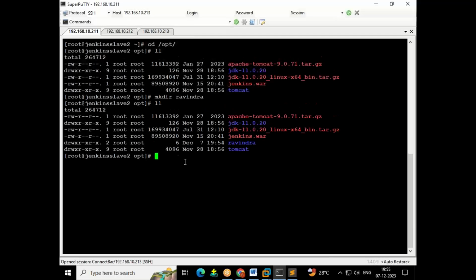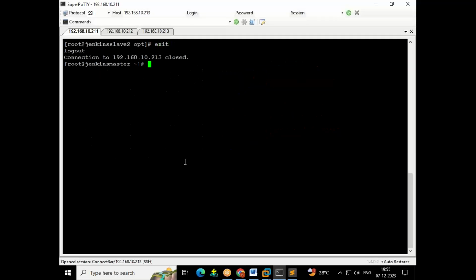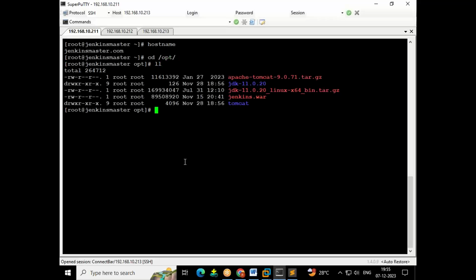Now again apply exit. Now where are we? Host name. cd /opt, ll. Guys, here we don't have that. Again, if you try to connect, see guys, it will ask for the password once again, like this. To avoid asking for the password, we are going to configure passwordless authentication. We are going to configure passwordless SSH.